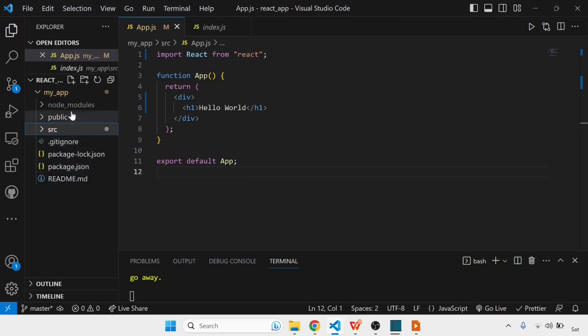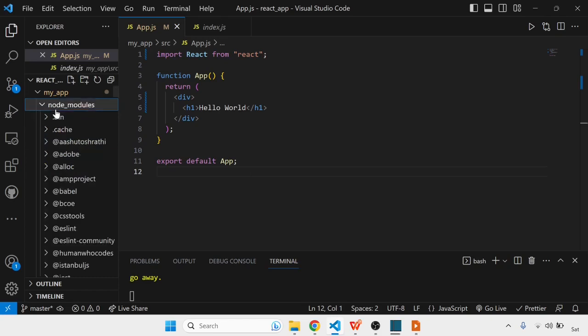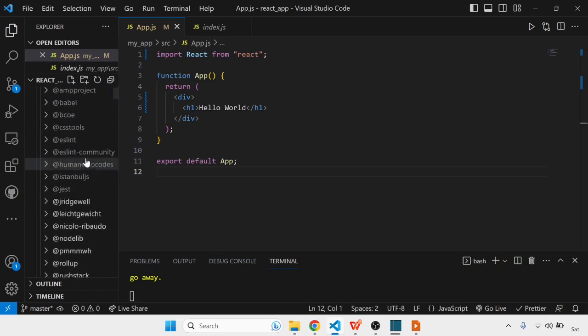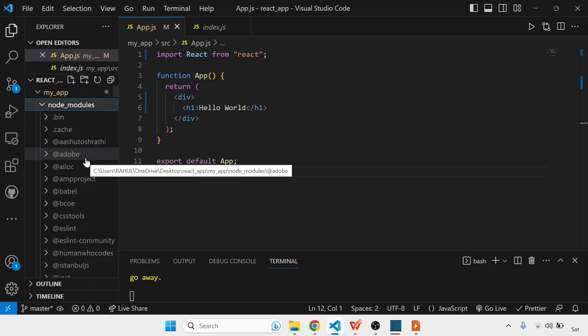First is our node modules. You can see node modules over here. When you open it, there are many files. This folder contains all the dependencies that are installed via npm. It is automatically generated and is usually quite extensive.